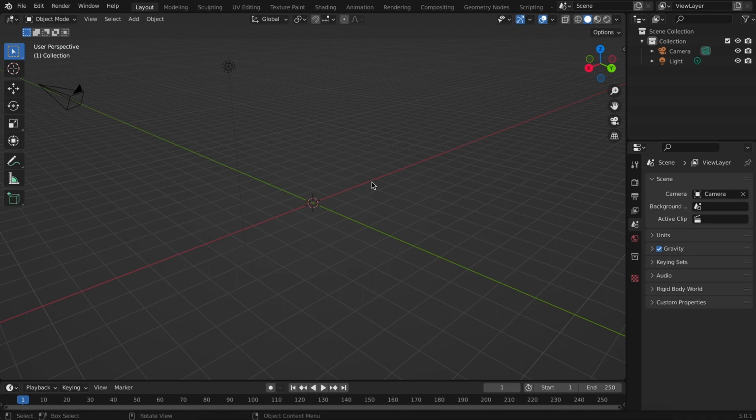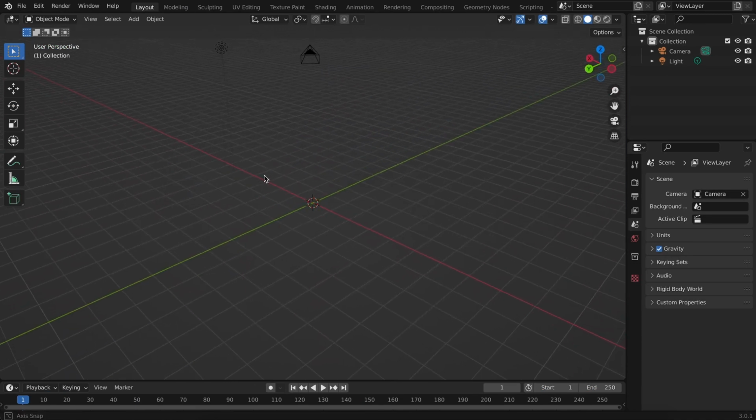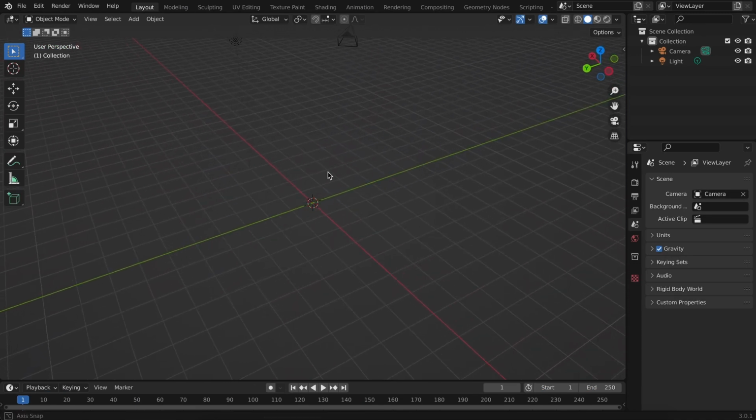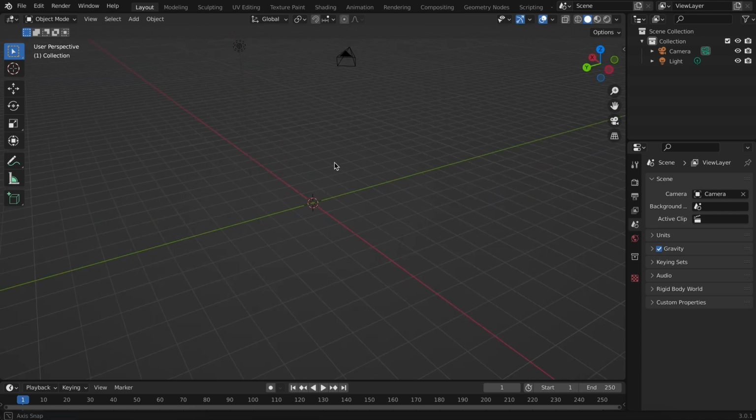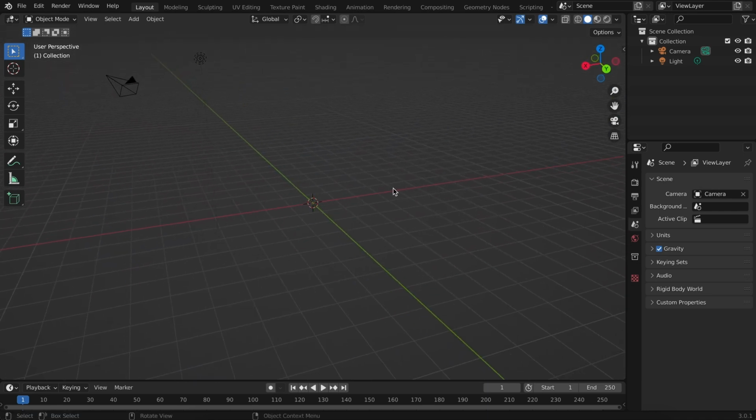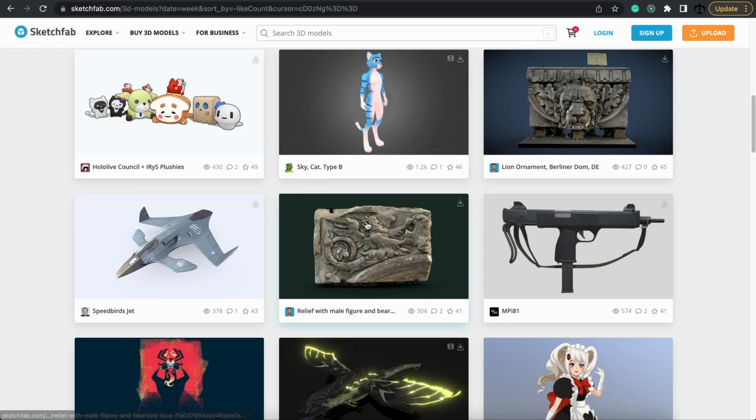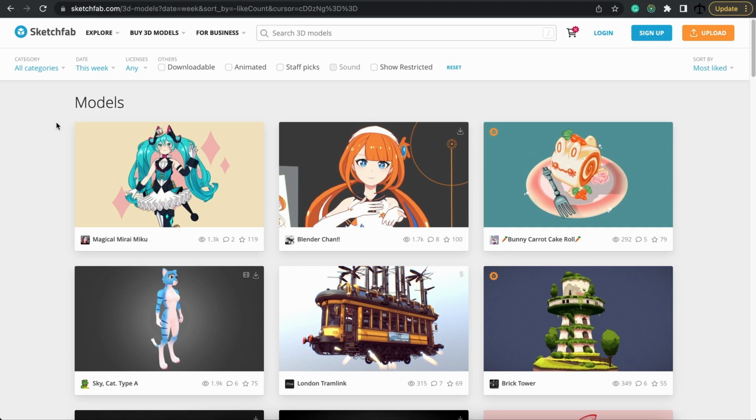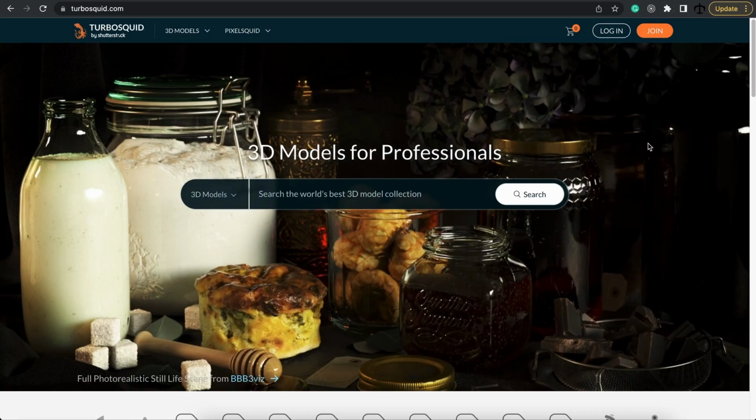3D objects are usually made with tools such as Blender and 3ds Max, and this is known as modeling. Now, if you don't have the skills to create your own 3D objects, you have the option of going to sites like Sketchfab or TurboSquid, and there are many more, to either download a model for free or pay for a model.